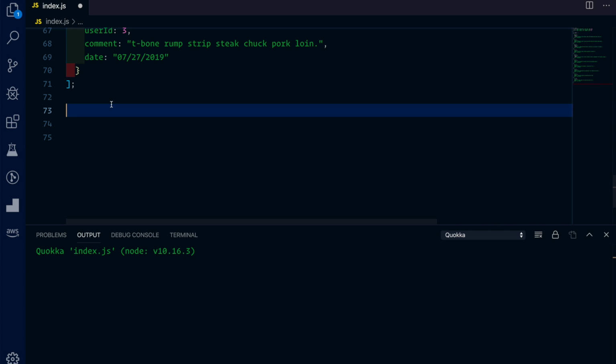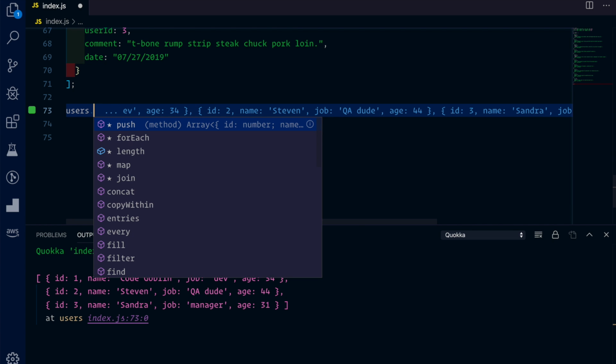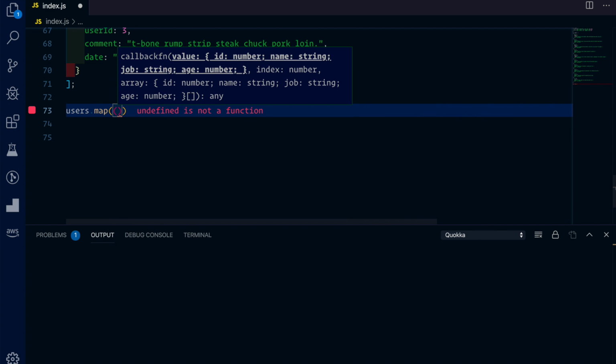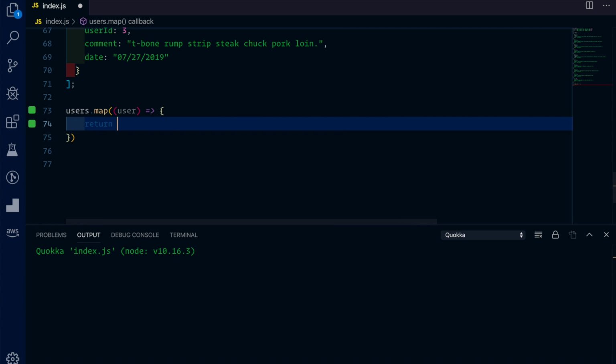And now we can do the same thing, but just slightly different. In this case, last time we went straight for the post. This time we're going into the users. And then we're going to say users.map again, and then pass in our user, and then do our return.